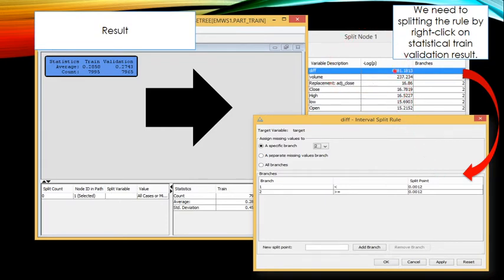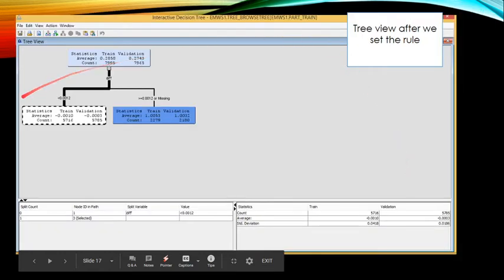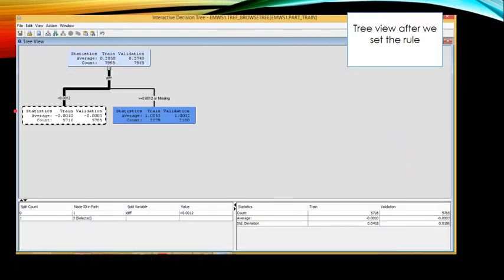After we click here, then we put the specific branch to number 2, and after that we just click apply, and then the tree ratio here. The tree after we set the rule here. So here is the result.